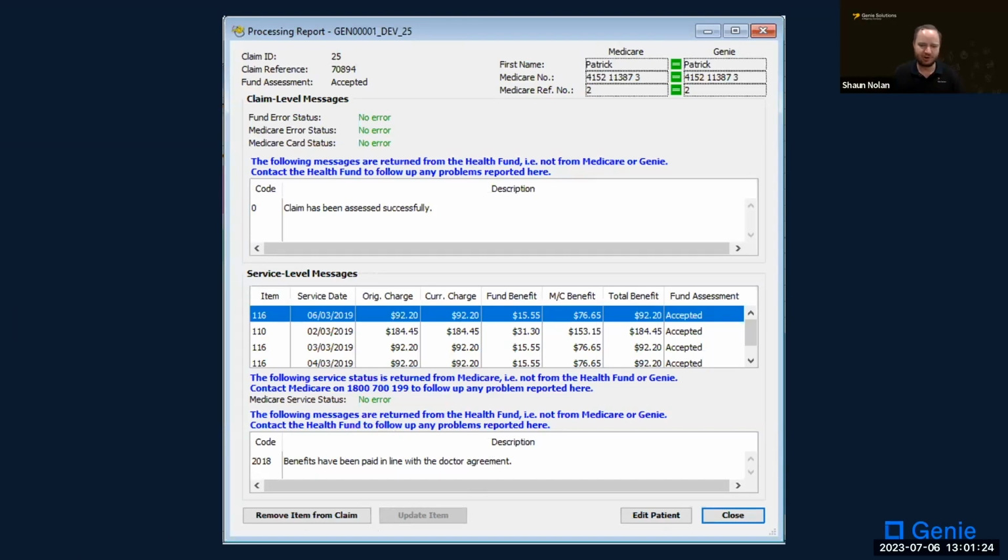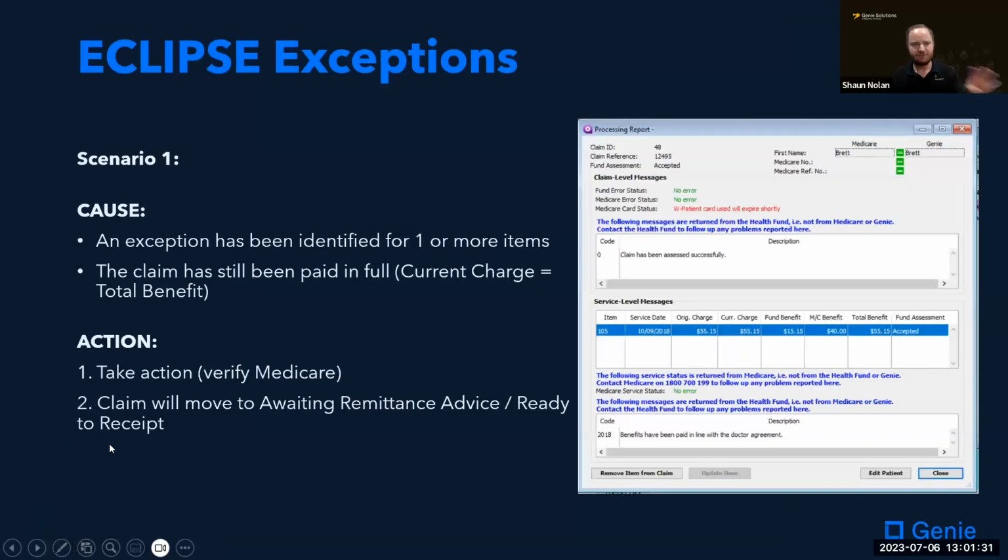Let us have a look at what causes problems with claims, otherwise known as exceptions. There are 4 scenarios of Eclipse exceptions. I'm going to go through each of these with you. Just like the Medicare and DVA exceptions, you should always identify what scenario the exception is in. Always follow the advice of the scenario, of course making any alterations that you need.